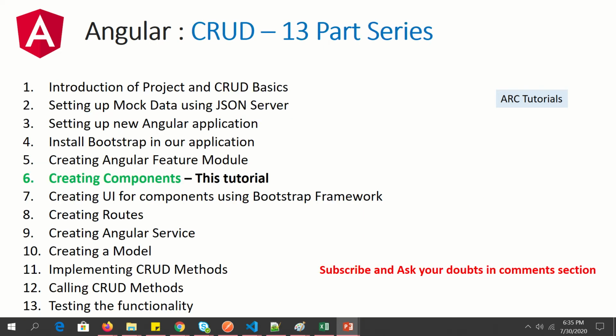So far, we have introduced the project, we have set up the mock data, we have set up the Angular application, we installed the Bootstrap framework, and now we created a products feature module for our e-commerce application, and today we will create components for that feature module.